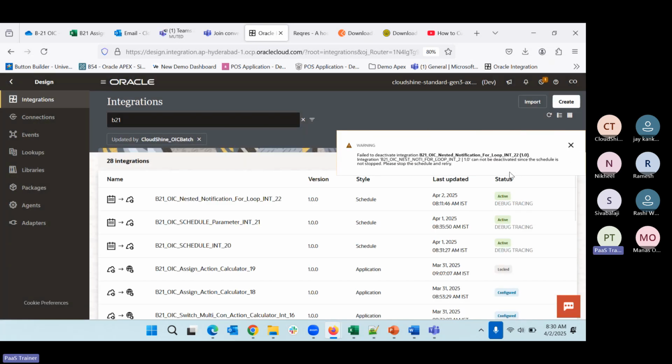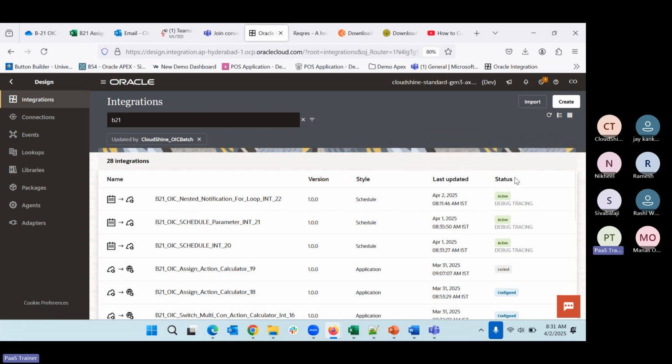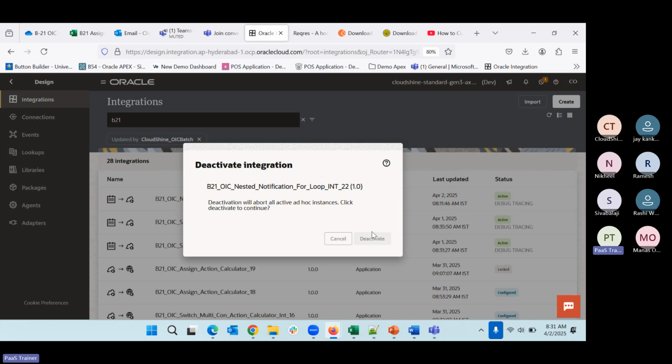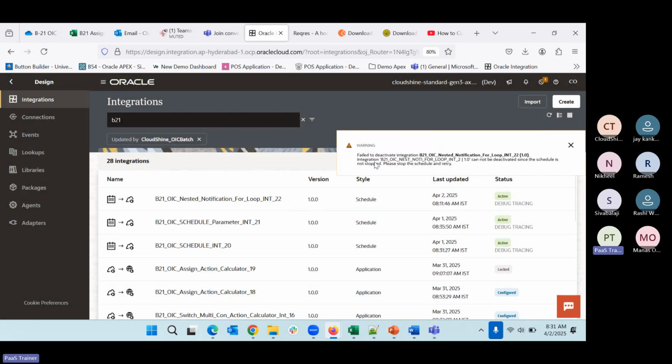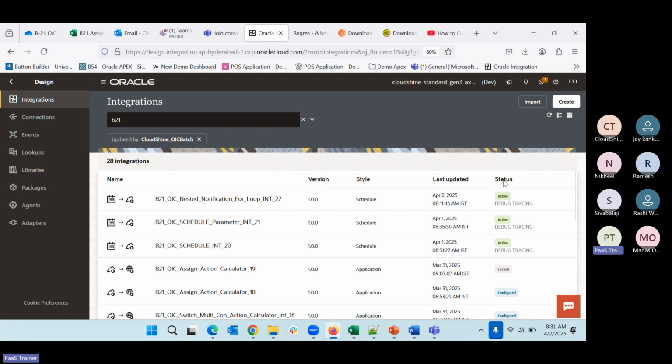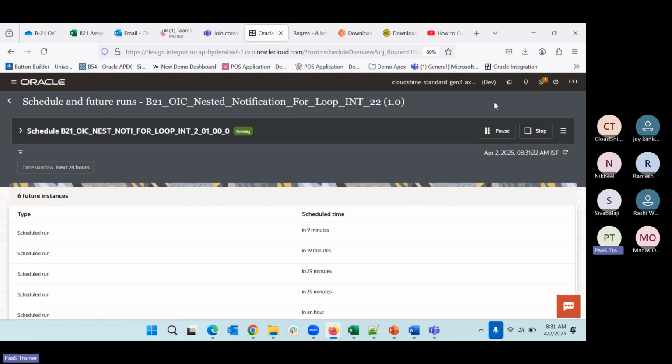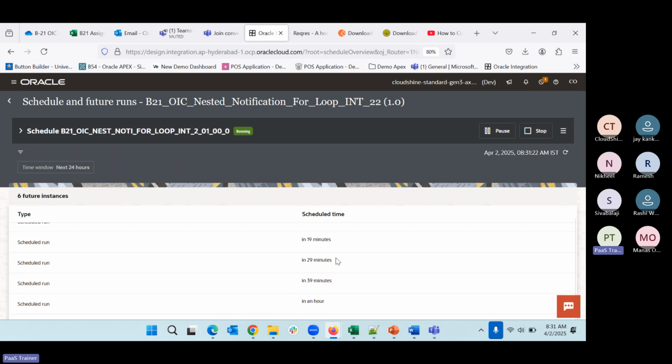One more thing: if you see, our integration schedule is in the running state. So now we cannot modify the code, and we cannot deactivate directly. If you see, it says fail to deactivate, cannot be deleted since the schedule is not stopped. So if you want to make any code changes, how can we do it? First we need to stop it, and only then can we modify the logic, because it is already in running mode. We cannot modify the logic behind it, because this is a schedule.